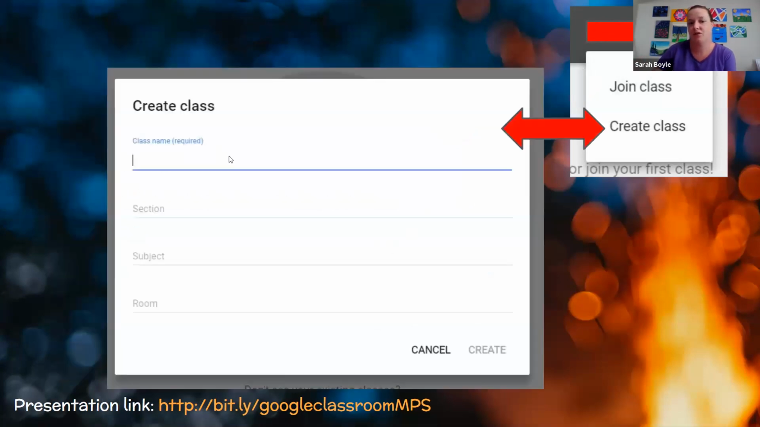So when you create, you give it a name. That's the only thing you have to do. Some of the middle and high school teachers who teach multiple sections, they give them numbers and colors and different distinctions within these other fields. But for most of us, I think most of the people in this session are K-2 or K-5, you really just need that class name so that you know who's who.